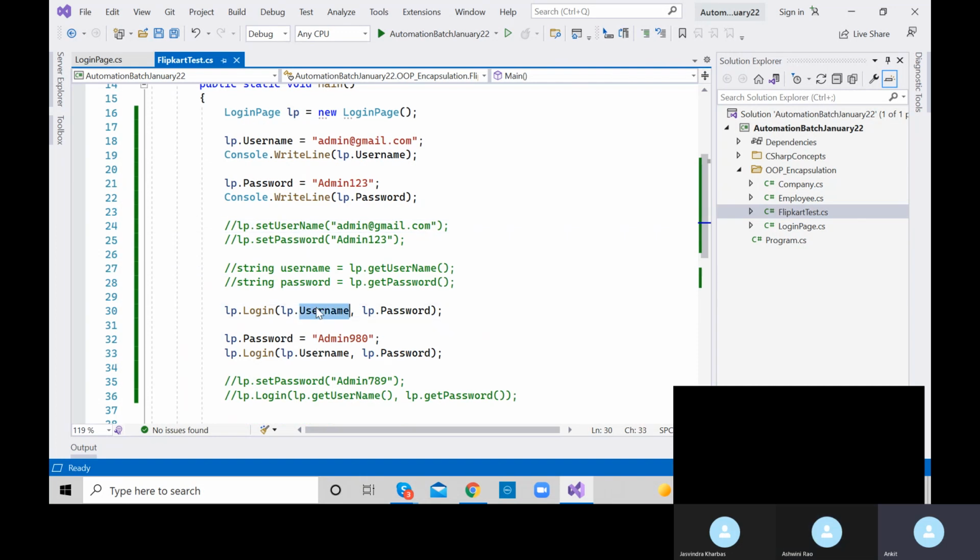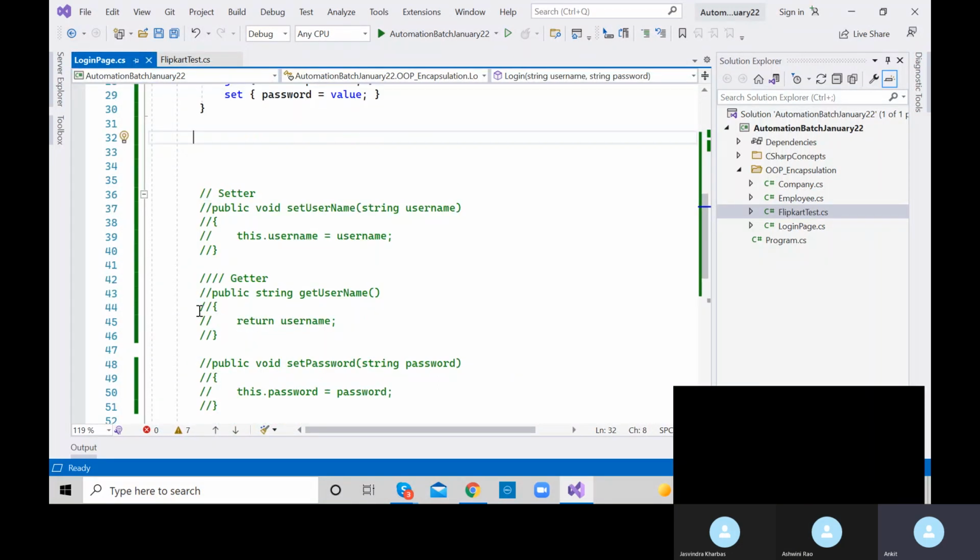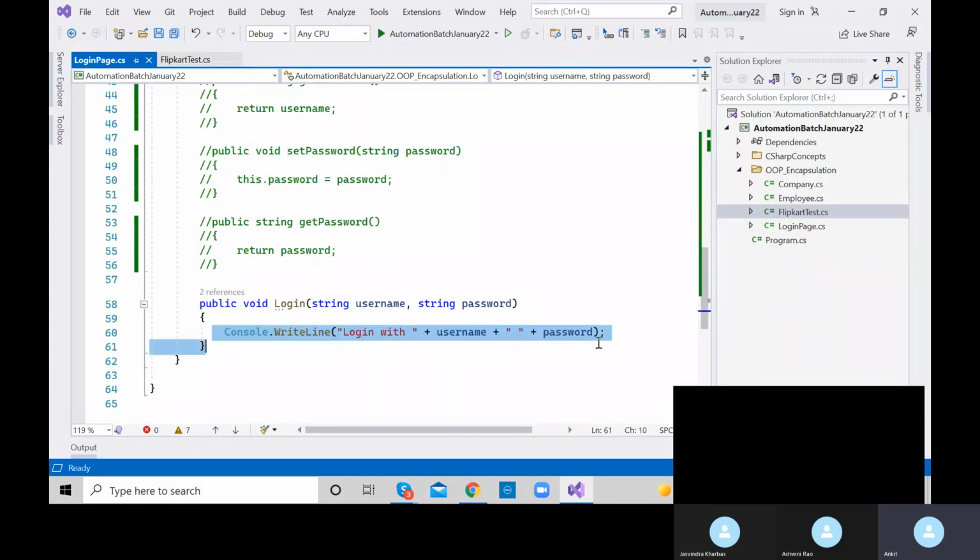From the user perspective, I'll directly set the values. And in return, I should be logged in successfully. So over here inside the login method, we are just printing the value, but in real time, there would be some code written inside this that will help us to log in into the application.